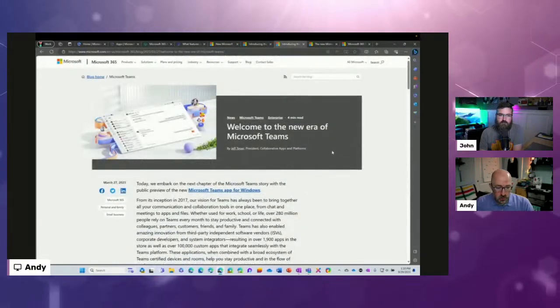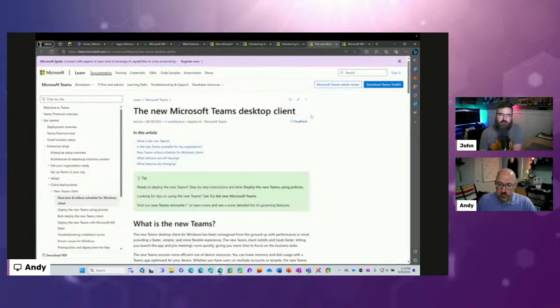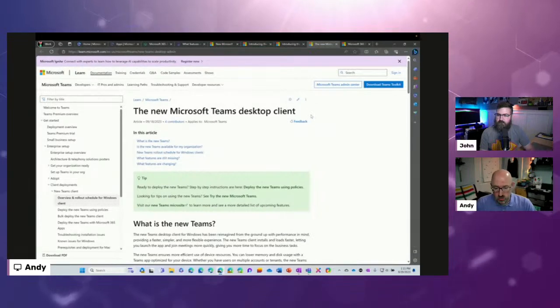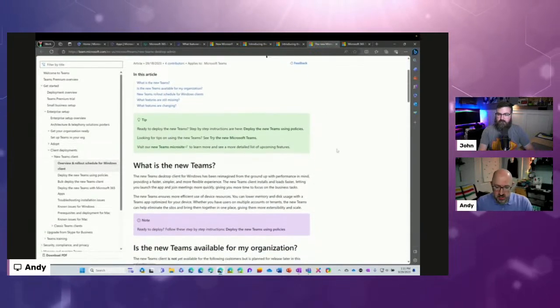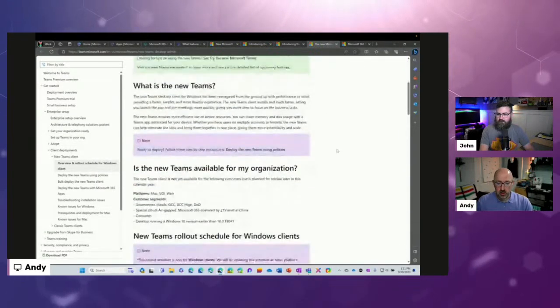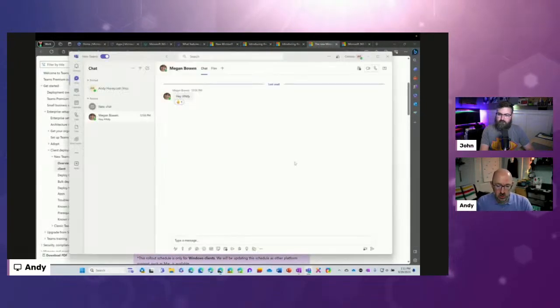Now, the next thing I want to bring up is the new Microsoft Teams desktop client article. This is on learn.microsoft.com. It was updated fairly recently, September 18th was the most recent update to it. And there's a breakdown of all kinds of things inside of here. So, for example, if you're brand new to the Teams client, what is it? Well, we know it's been rebuilt from the ground up. This is what it looks like.